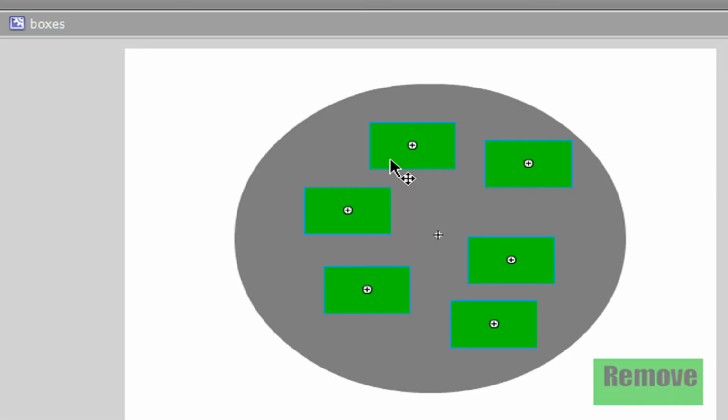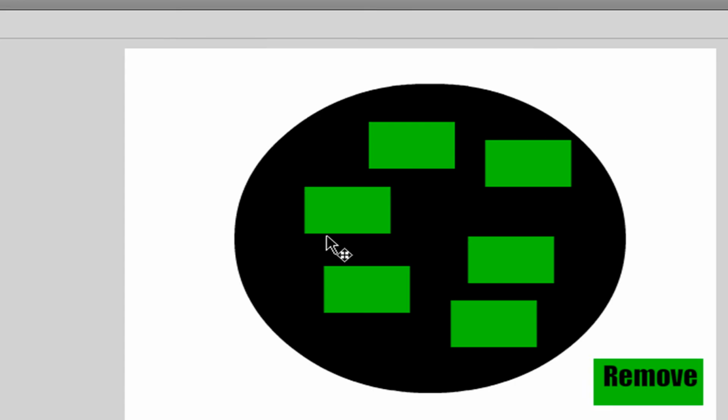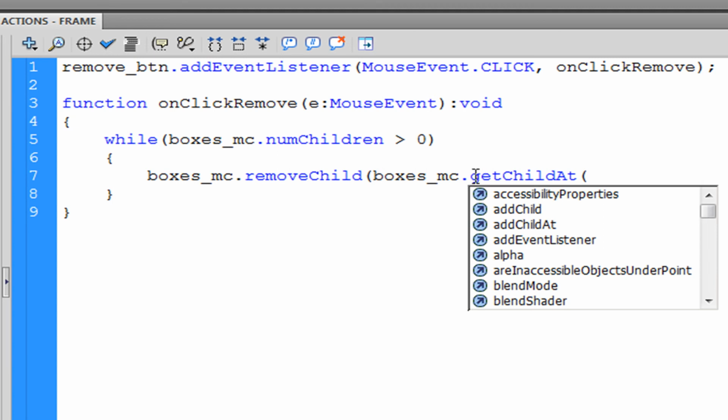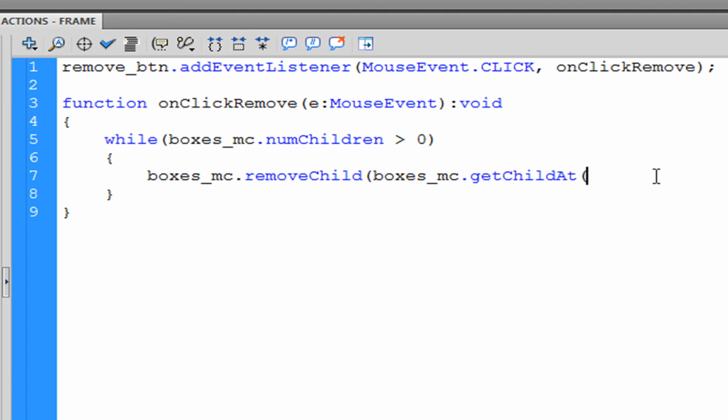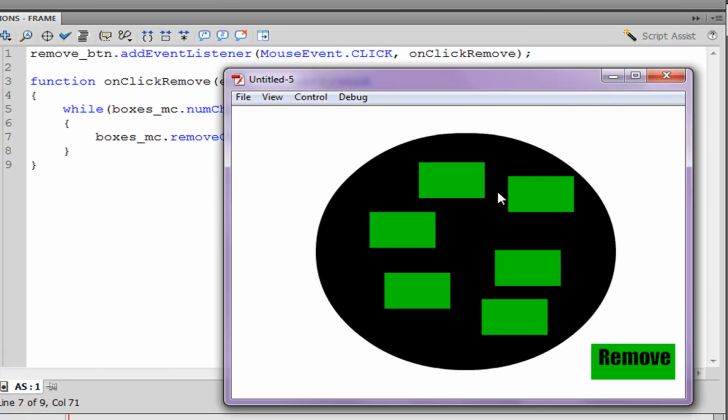And since we don't have instance names for these, what we're going to do is type in get child at, put in boxes, and this is going to count all the children. And then we're going to type in boxes underscore MC dot num children minus 1. Then we want to close this and run this.